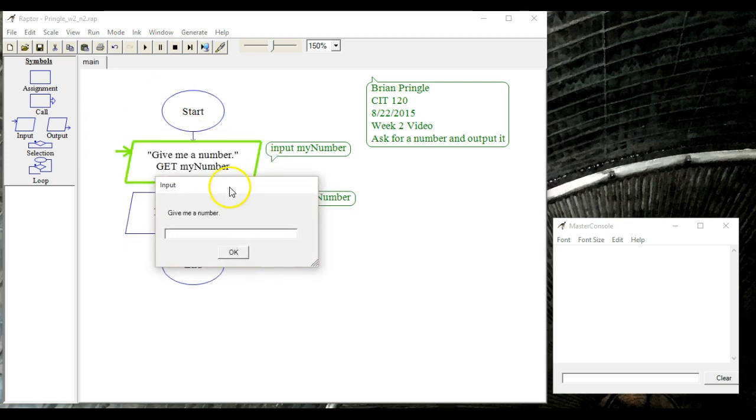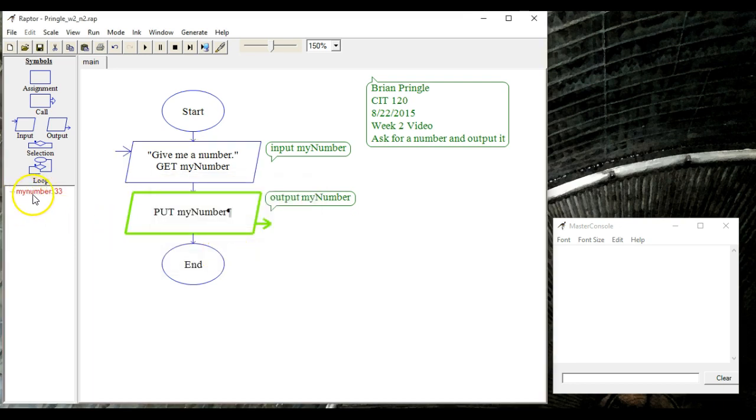Now, I typed in give me a number in quotes. That tells the system, hey, that's a text string. Notice the quotes don't appear here. We're just simply using that to tell the system that it's a text string. Okay, so I'm going to type in 33, click OK, and watch what happens over here. It actually just took our variable called my number, and it assigned the value of 33 to that variable.